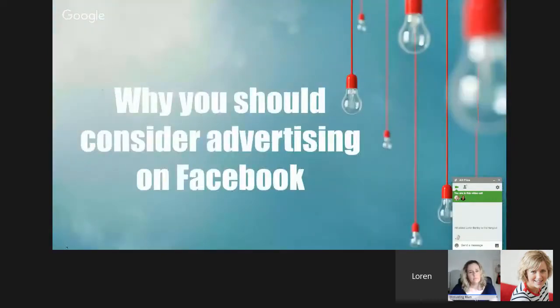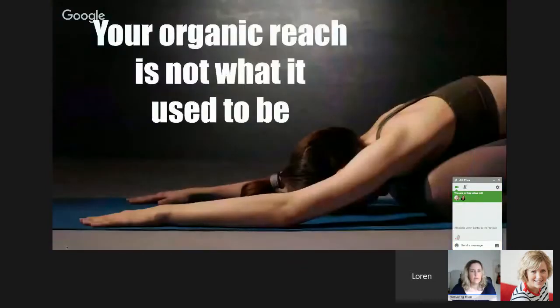So we'll start with why you should consider advertising on Facebook. And I know a lot of people have not been too happy of late with Facebook, because our organic reach is not what it used to be. Reach has been declining over the years, and fairly significantly of late.